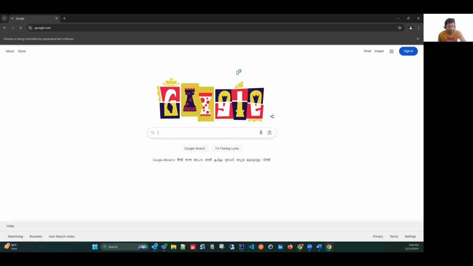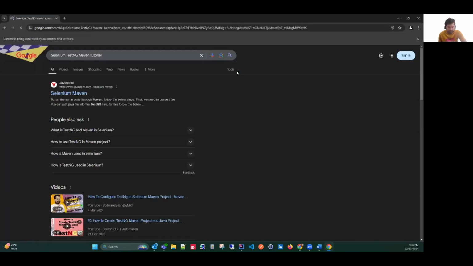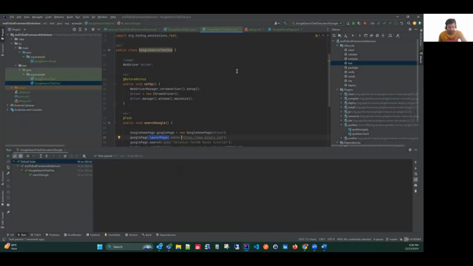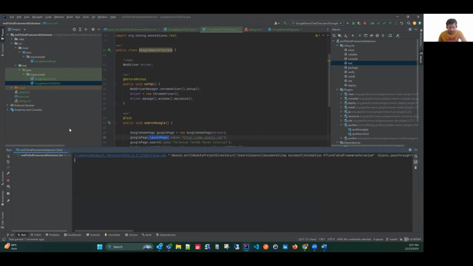Still loading. Maybe internet issues. Yep, Google is loaded. Cool again. It has even searched Selenium TestNG Maven tutorial. Cool. Our script is running. That's great. And it should then go to tear down and then Chrome should shut down. Yeah, so our test case ran successfully, at least from here. And now we need to see why it has not picked up from Maven test. Let's give it a try again.